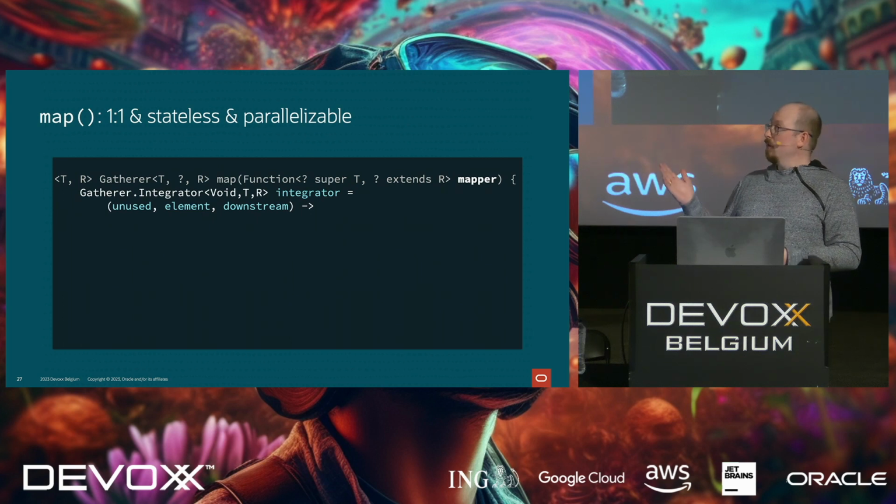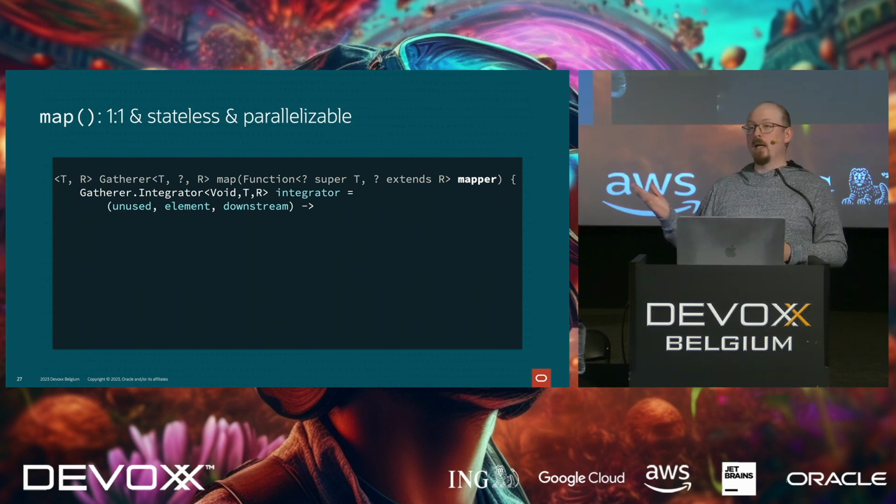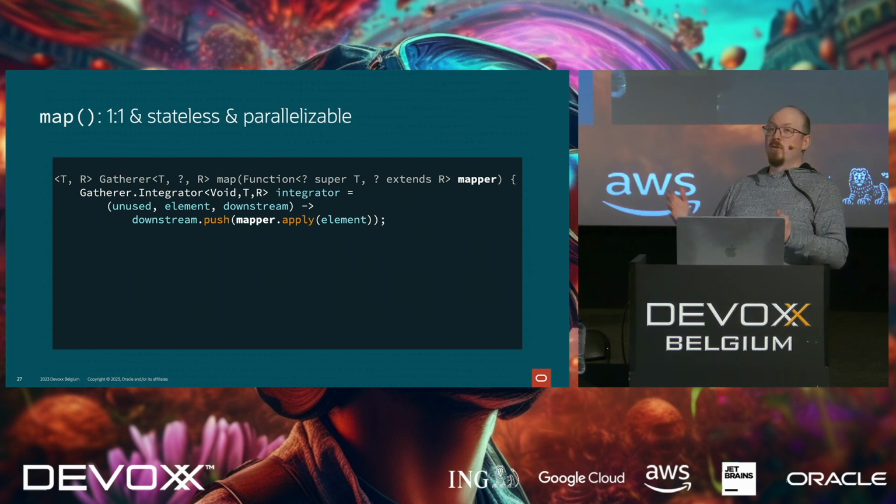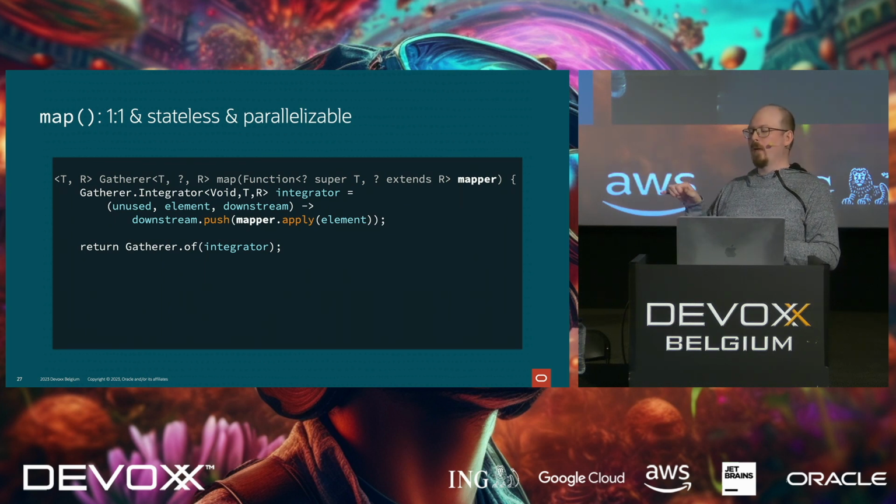We say that the first element here, which is of void type, is unused, we don't need that. We get an element, and we get a handle to the downstream. So implementing map using gatherers, we push to the downstream the result of applying the element using the mapper. And then we take that integrator and we pass it into the factory method of, same as Collector if you've used that before, Gatherer.of. And that's how we implement map.